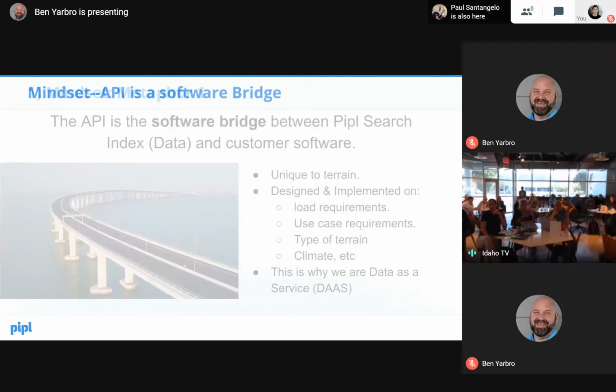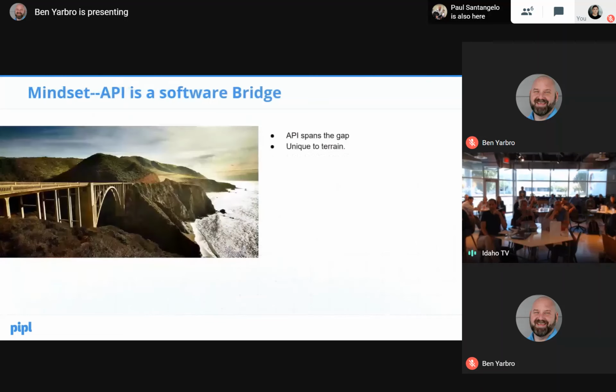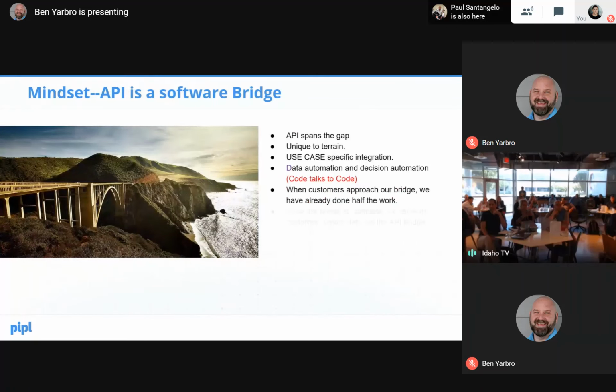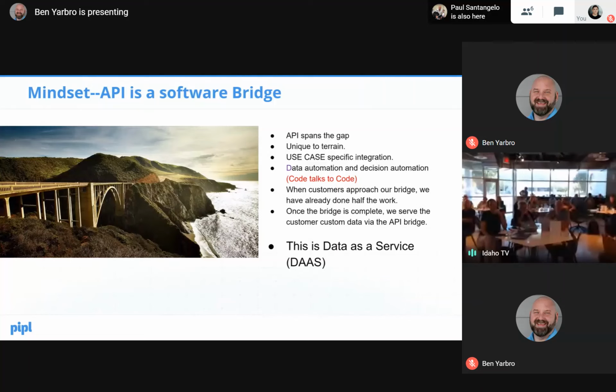So in the same way of a bridge, the API spans the gap between two digital territories. We have our system, our database, and we're spanning to a customer, which allows custom integration, use case specific integration. It allows data automation and automated decision making. We're talking code to code, all right? All API communication is code to code. The difference is when it presents on the other side, is it presenting in a GUI or is it presenting to a rules engine, right? In a rules engine, it's IDV, correct? Correct. Okay, thank you. So it's code to code.